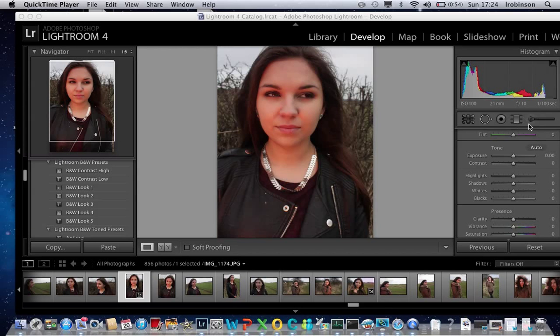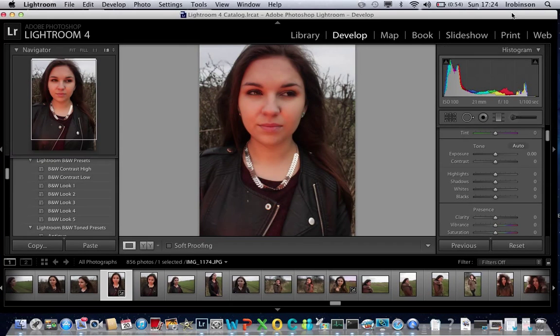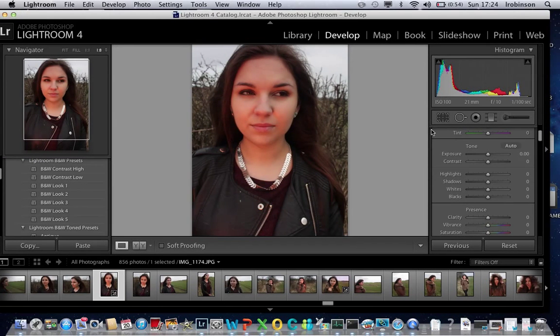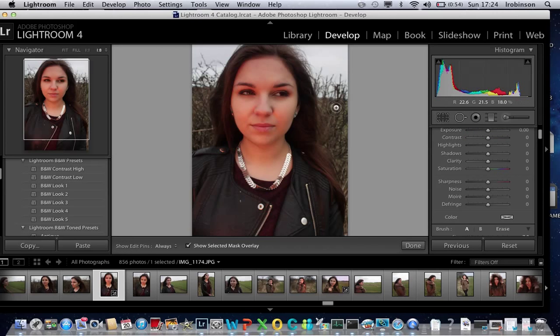Show you how to use the brush tool. Okay, so you need to be in the develop mode, and the brush tool is here. And the brush tool lets you select certain things so that you can change them. So normally, when I change the exposure, it's going to change the whole picture.